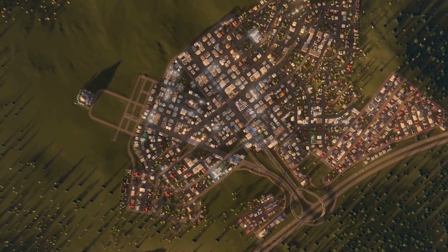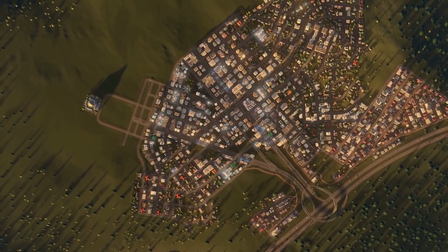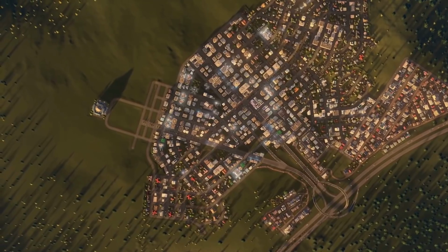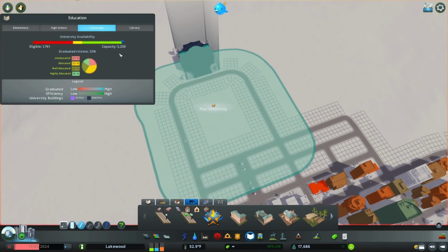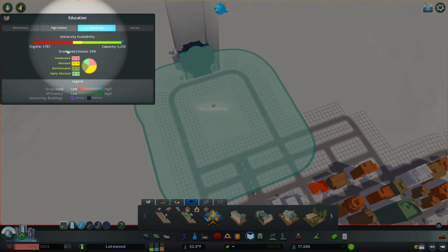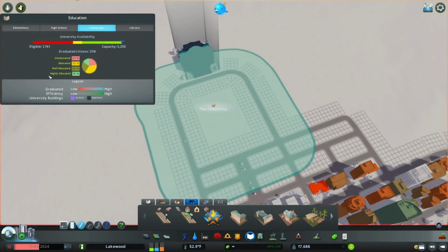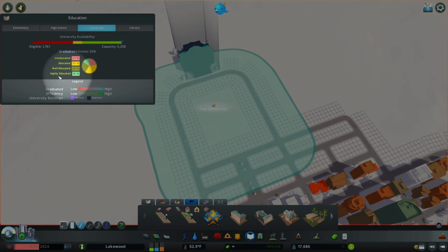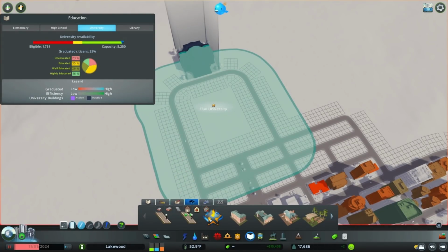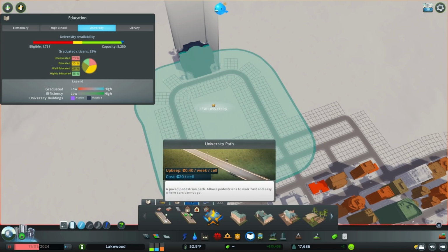With your administration building in place, your city is now home to its own higher education campus. This entire complex now contributes to your university availability in the Education tab and increases the number of highly educated citizens in your city. Now, unlike other sources of education, each of these campus types can be expanded on and developed over time. To expand on your campus, you'll likely want to build out some campus paths.